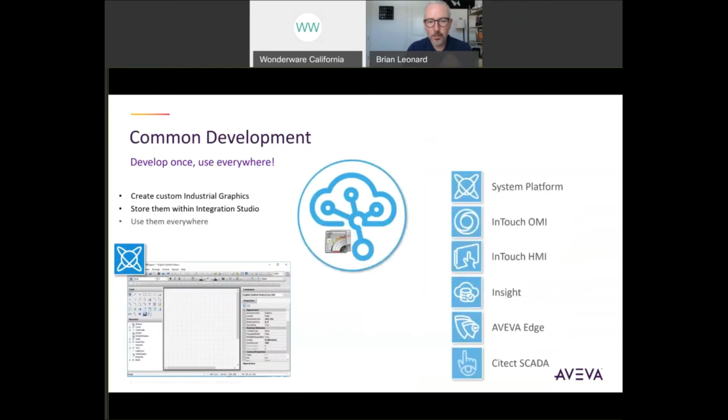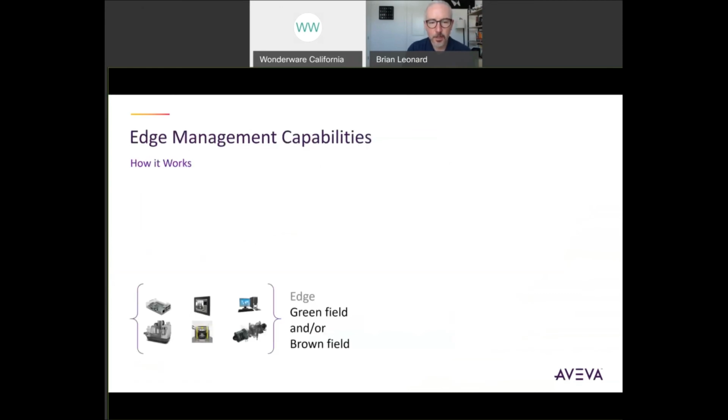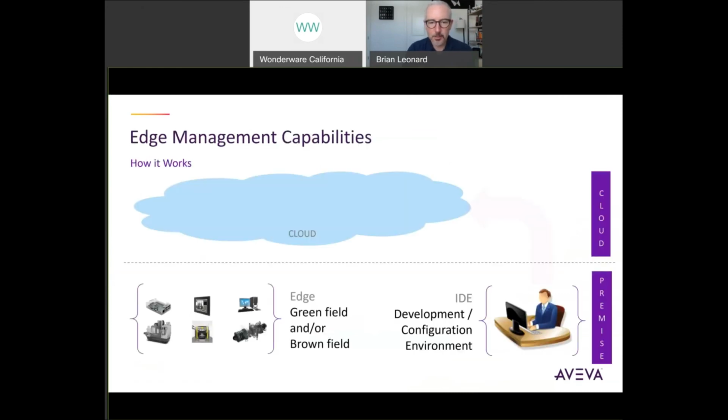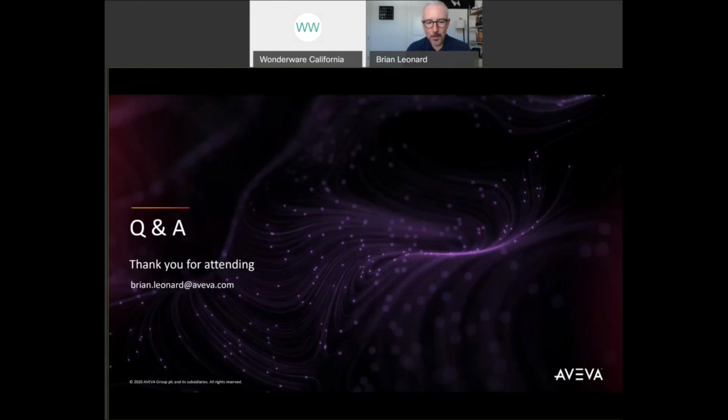This is just a little quick overview of what I talked about, having this edge management. Again, edge management capabilities, things like that. So I apologize, I'm going a little bit over time. Hopefully nobody's late for another meeting. But that about wraps it up. If you guys have any questions, please feel free to chime in.